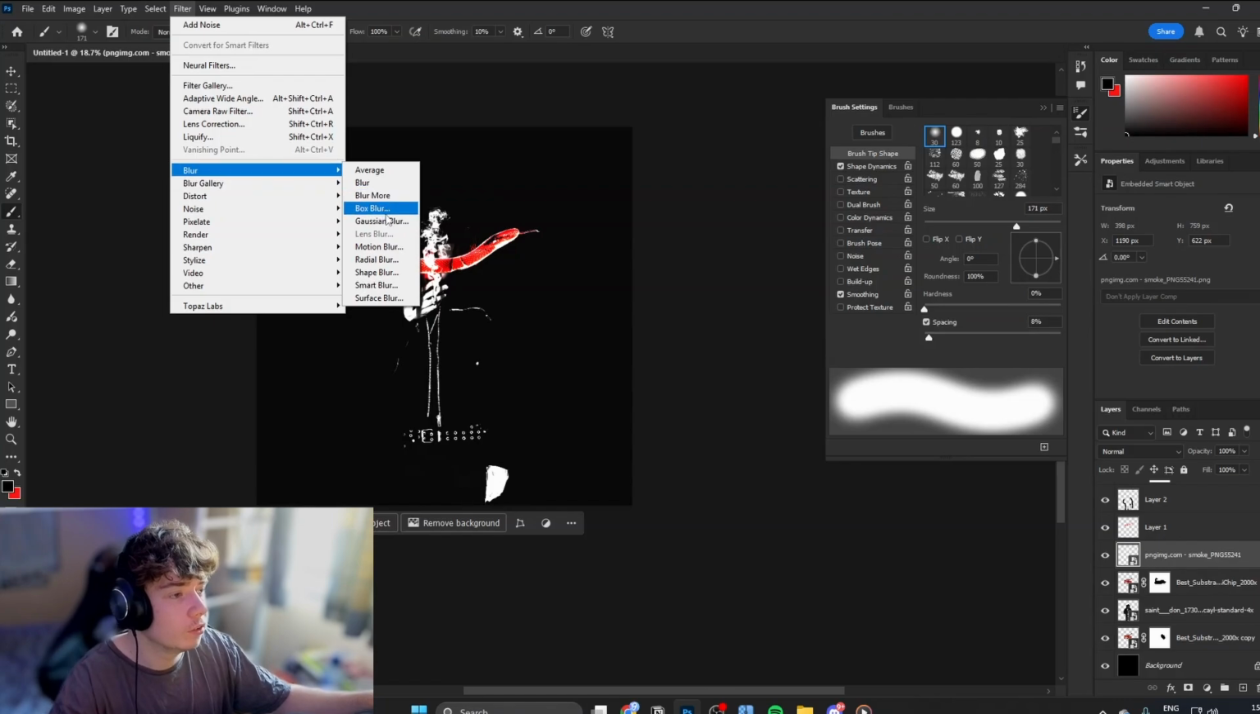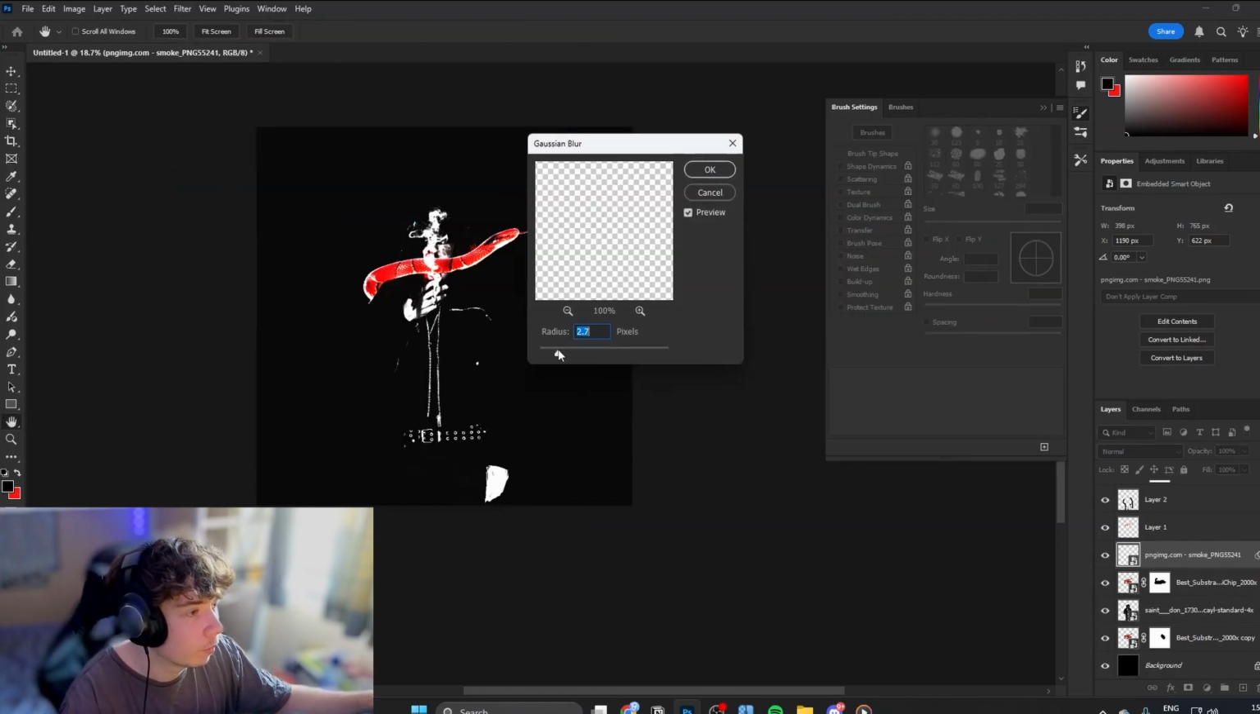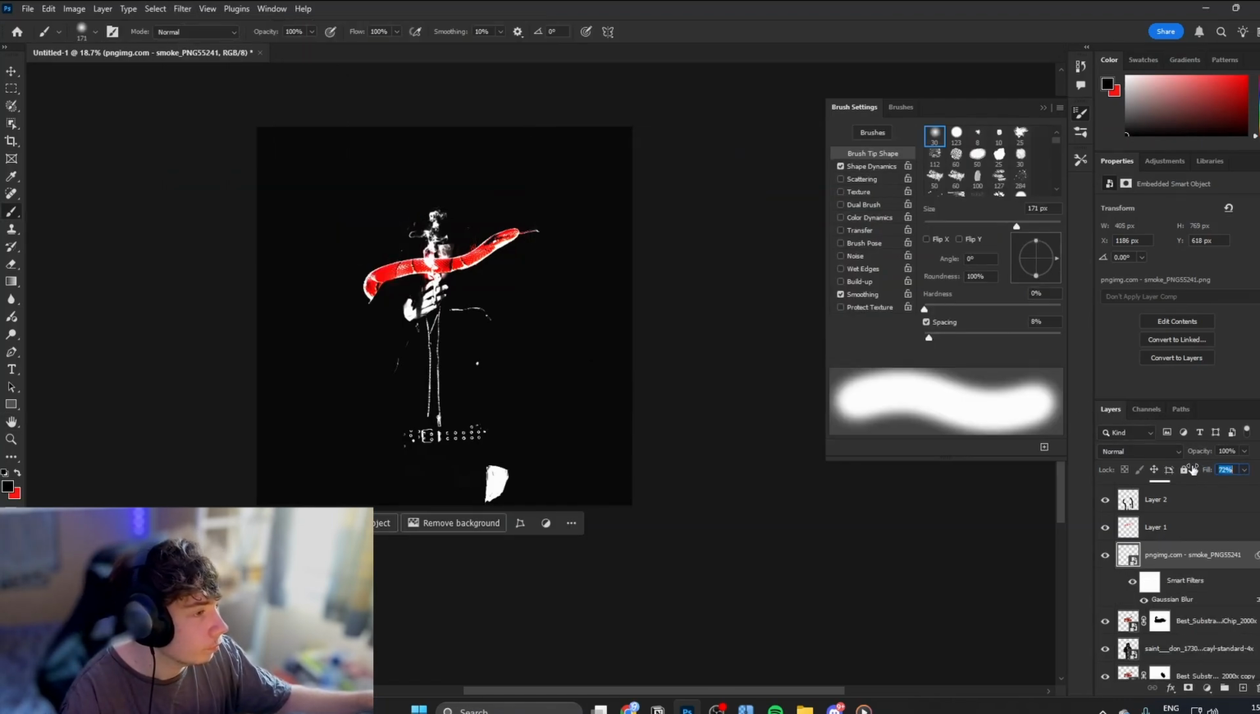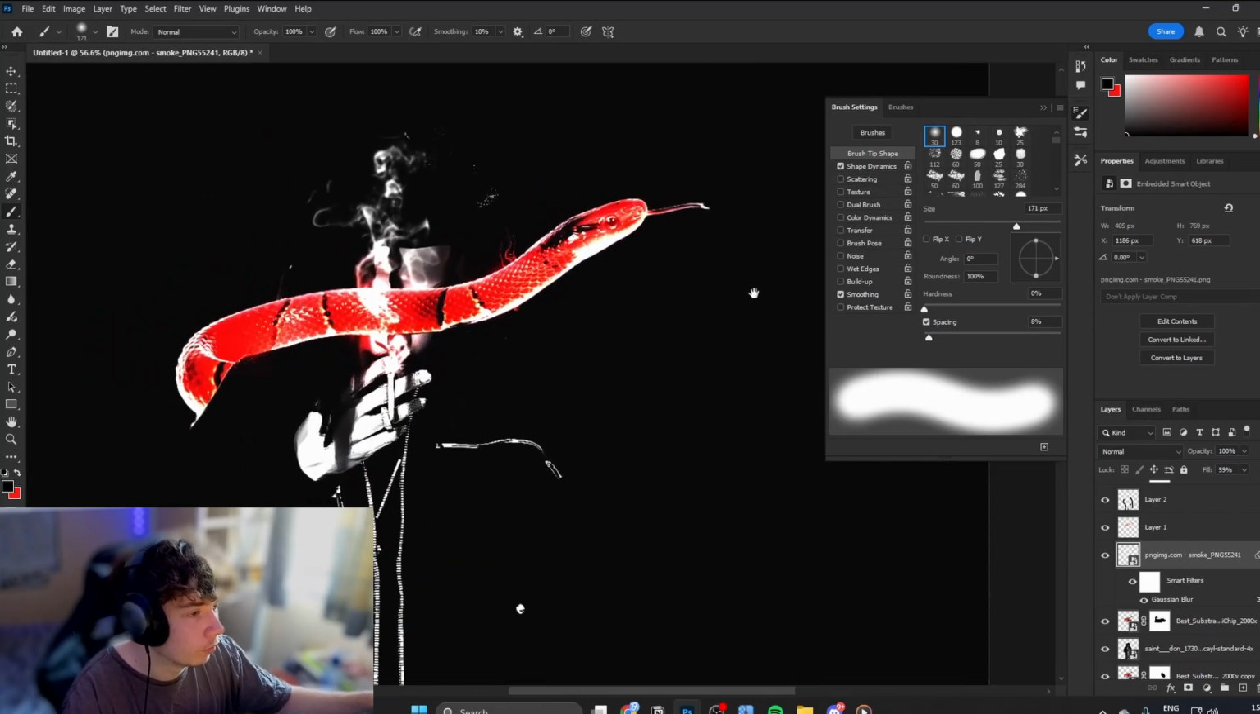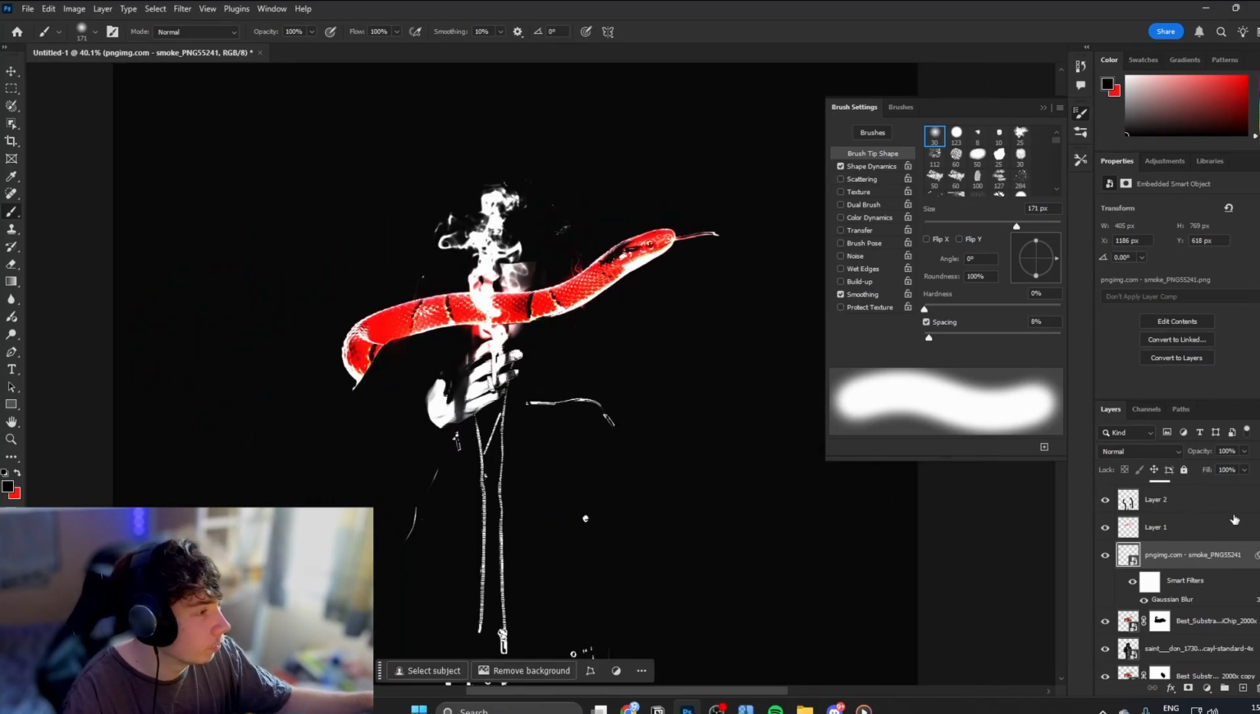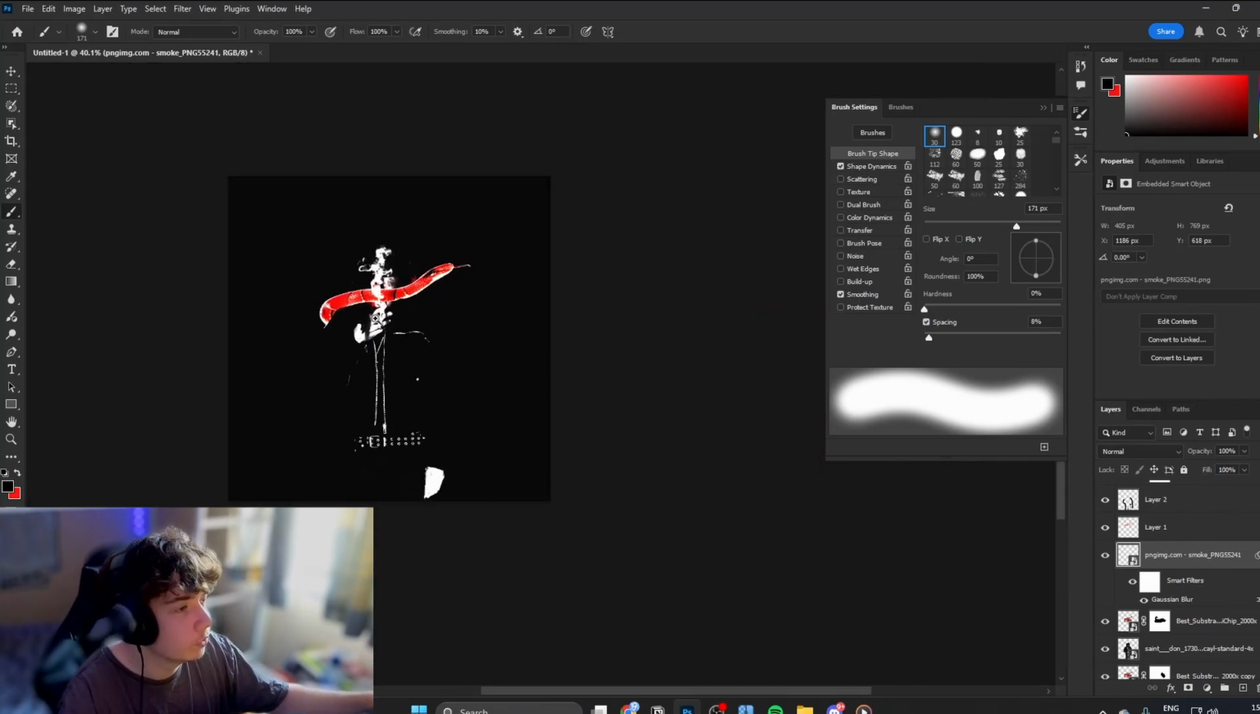We're gonna go into smoke, put a Gaussian blur on it now. Boom. Like so. You can mess around with it, keep it like that if you want. It's all up to you.